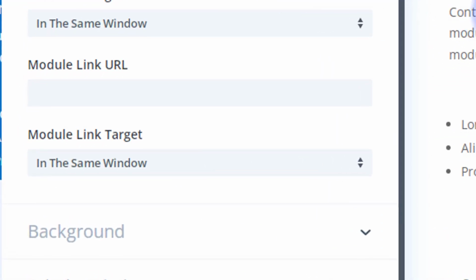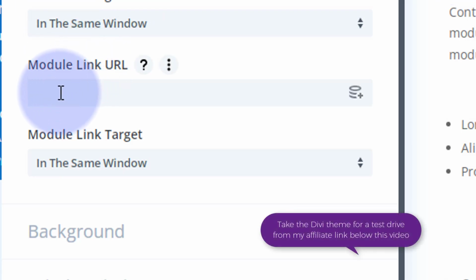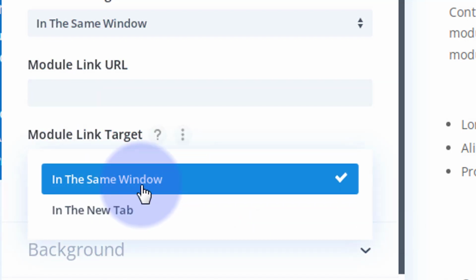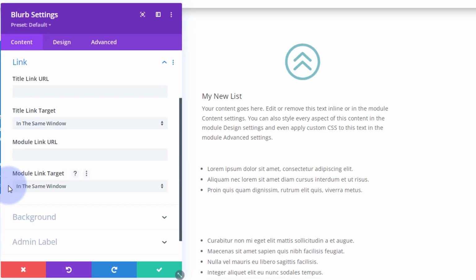If you want your module to link somewhere, the title can link to one URL and the whole module can link to another URL, or you can put the same in for both if you want to. I'm not going to put a link in. Always best practice when using links. If you're linking to your own site, leave it in the same window. If you're linking off-site, open it in a new tab so your site stays open.